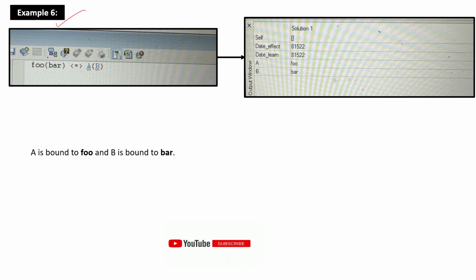Next, the sixth example. Here we have A bound with foo and B bound with bar. So here also, when we execute this, you can see the values of A and B.